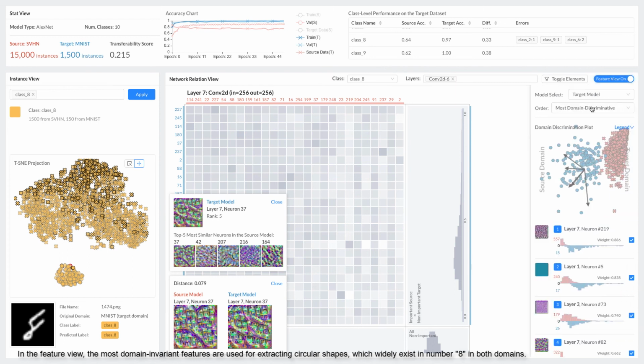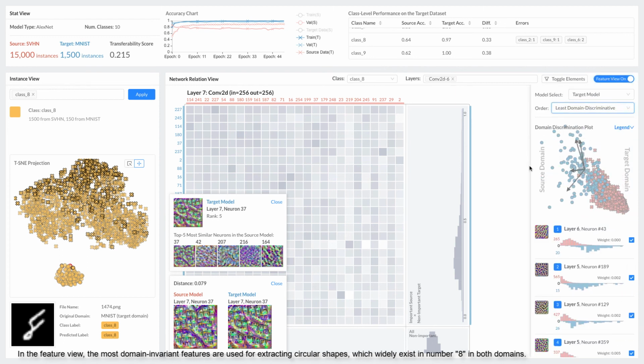In the feature view, the most domain-invariant features are used for extracting circular shapes, which widely exist in the number 8 in both domains.